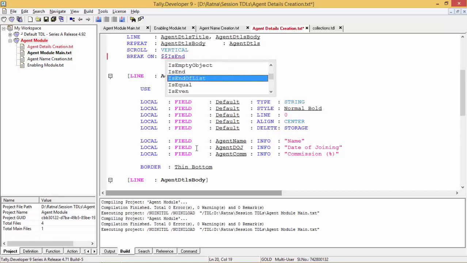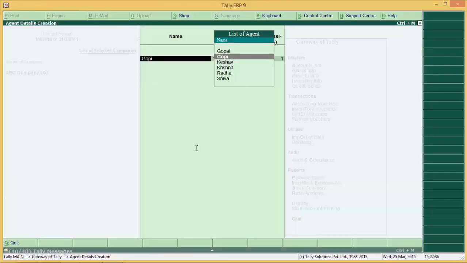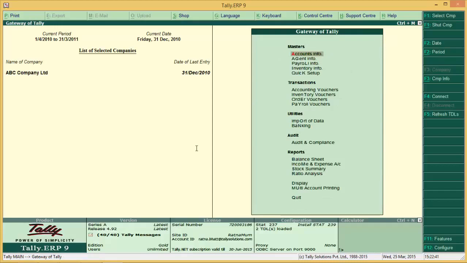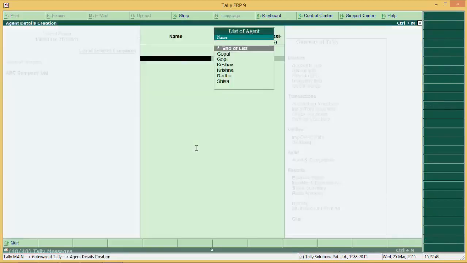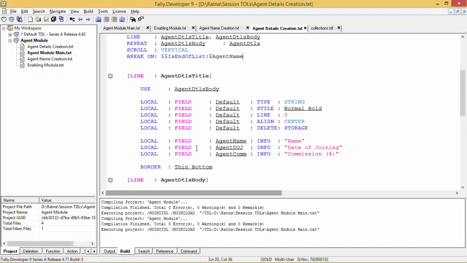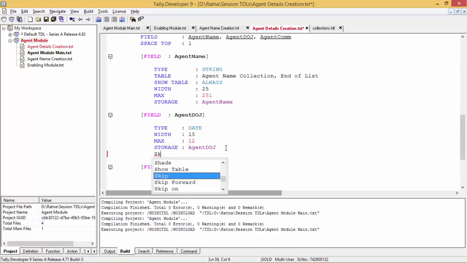What should be the end of list? The agent name. So if the agent's name is end of list, the scroll should break. Now let us see. So copy. Okay, it is breaking, but it is still going to the other fields, which means I will have to give this similar criteria to the other fields by saying skip these fields if the field value is end of list.